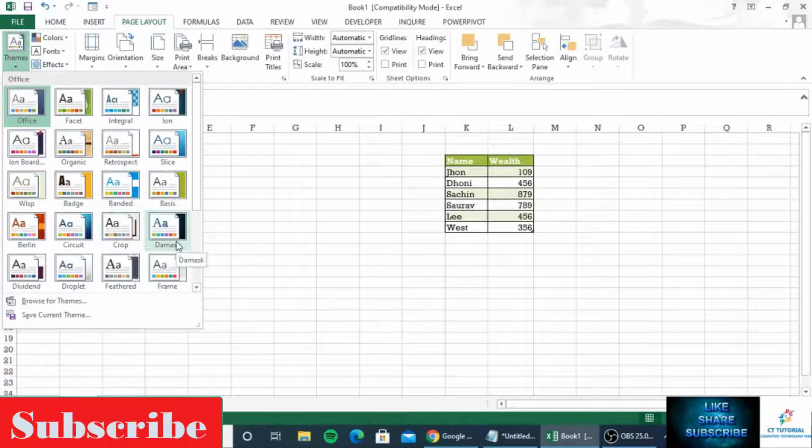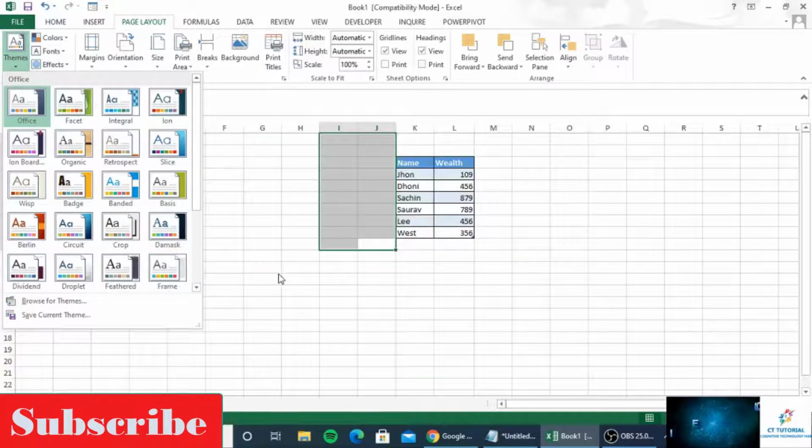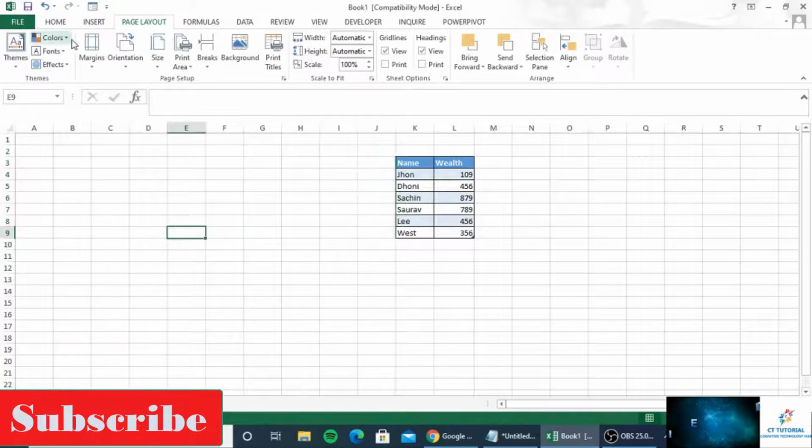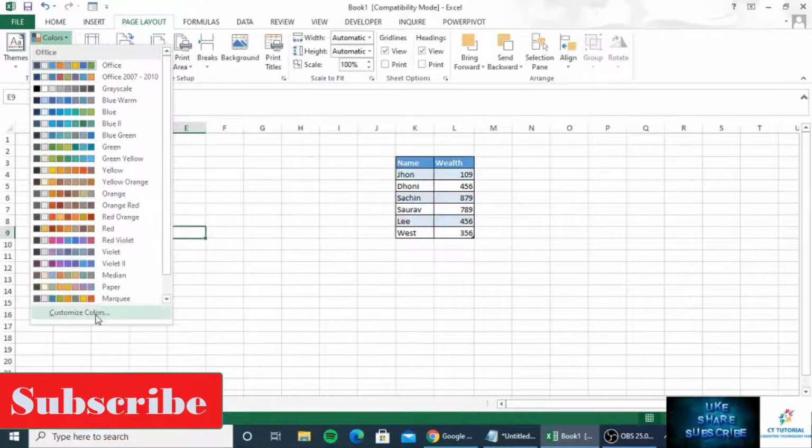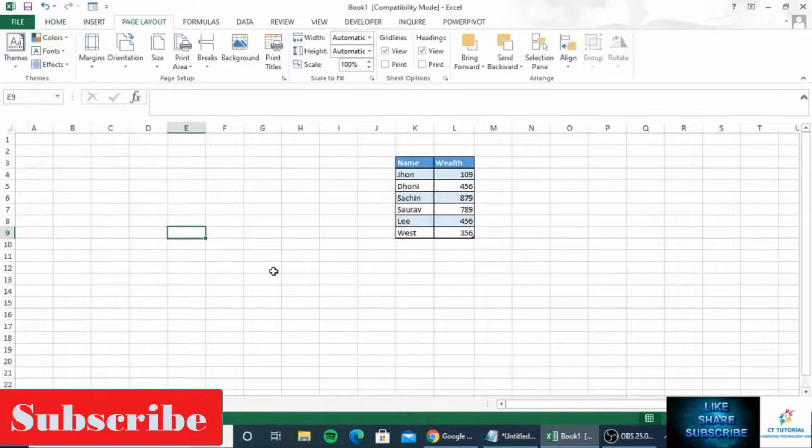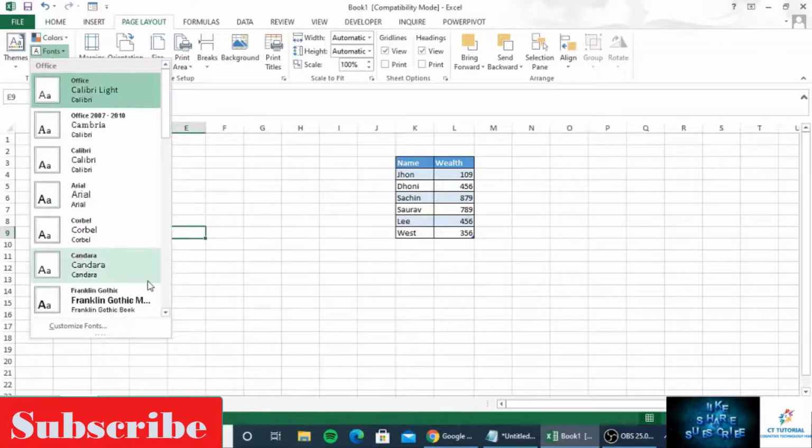So by using the Themes option, you can quickly change a table design. You can also create a new theme by choosing the new colors, Customize Colors option, and also you can create a new font style for the specific themes by using Customize Fonts.